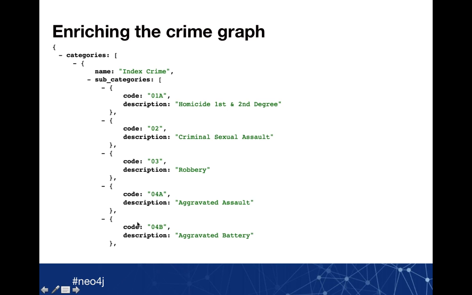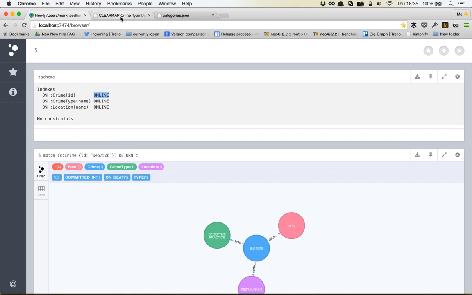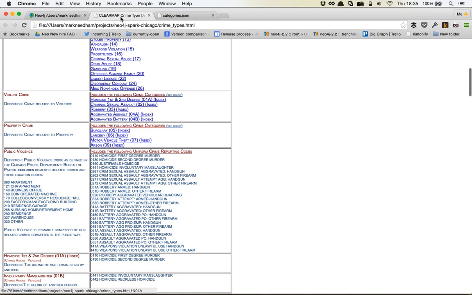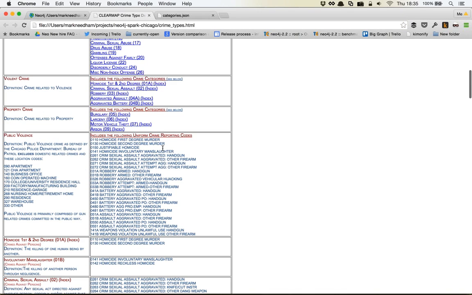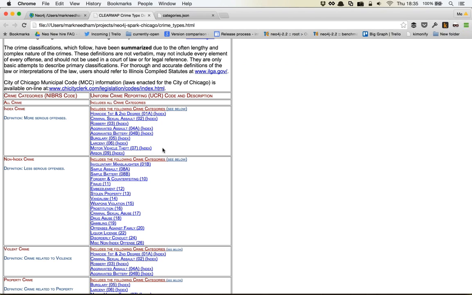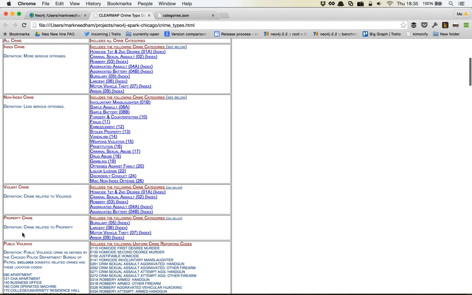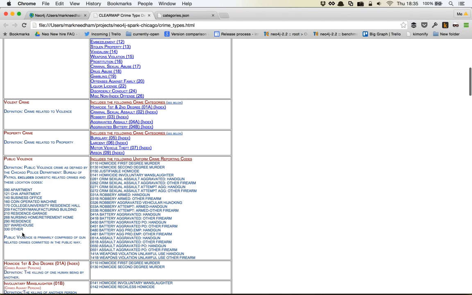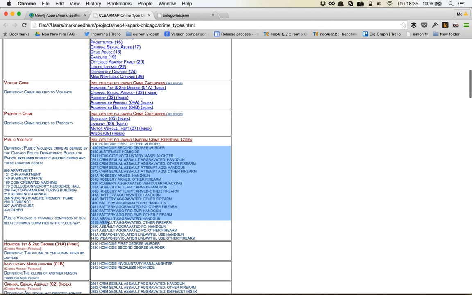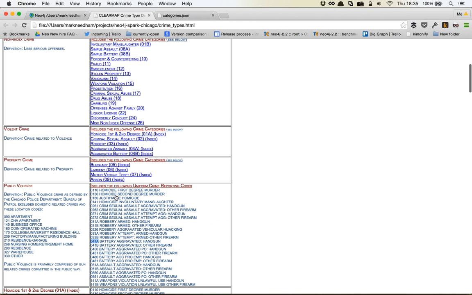So we'll have a look at the whole file. If we go through this a bit more slowly, we've got the index crimes here, the non-index crimes here, the violent crimes here, and the property crimes here. They do go into further subcategories, but the dataset unfortunately doesn't give you these. So I've only gone down to one level.